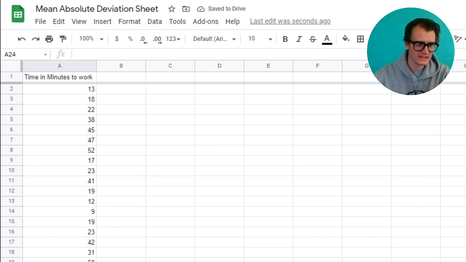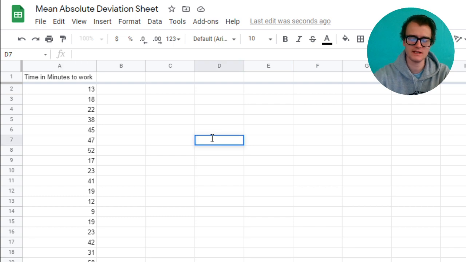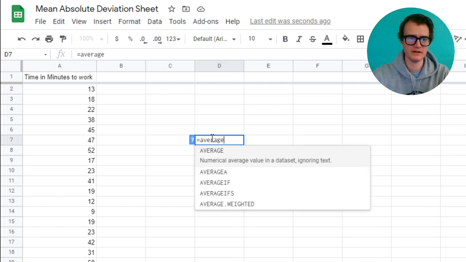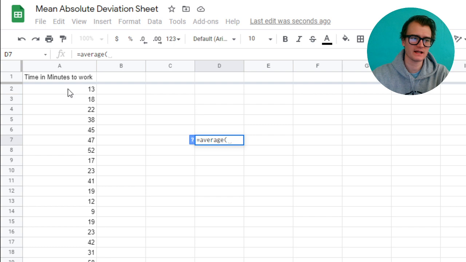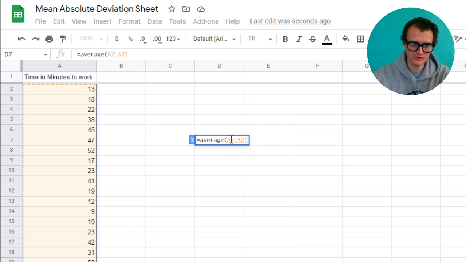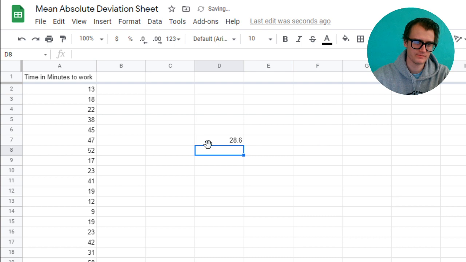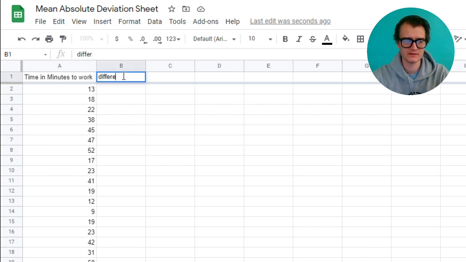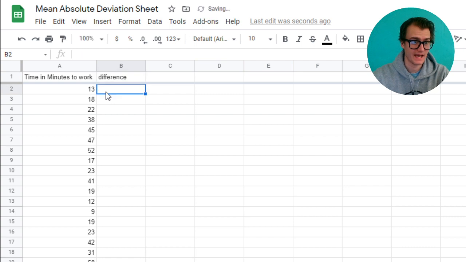A faster way to do that, if you're trying to find the average, I'll do it over here so you can actually see it. Equals average, and then in parentheses, if I click on my first data point and then hold the shift key, I can click on my last data point and it will do that for me, A2 through A21, and then calculate the average. As we know, for mean absolute deviation, I only need the average first, and then my next step, I'm going to find the difference from each point and the average.